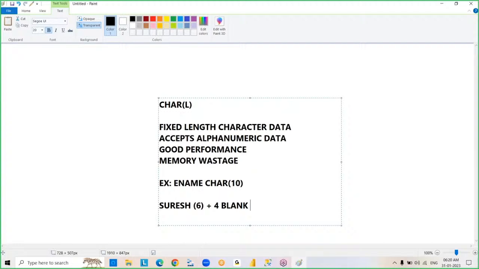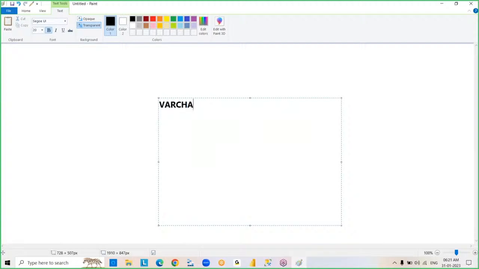True, true, true, false, false, false. This type of data we are going to insert, right? Some columns, every time the same data. So for those columns we are going to use this data type. Otherwise, what happens, we are going to work with varchar of length.